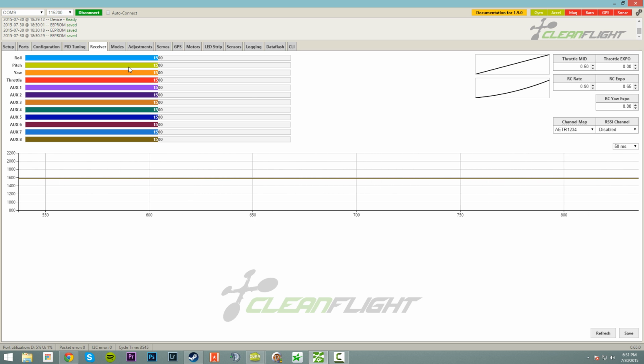Now if you're hitting your roll stick and yaw's moving and all the channels are mixed up and on the wrong sticks, then you need to go to channel map right here and figure out which one of these you're on. For Spektrum and the Taranis, I think the default should be TAER1234, and for Futaba and some other radios it's AETR. So get that done correctly.